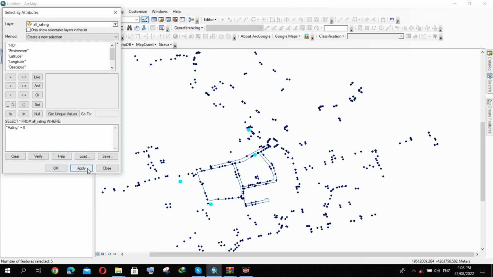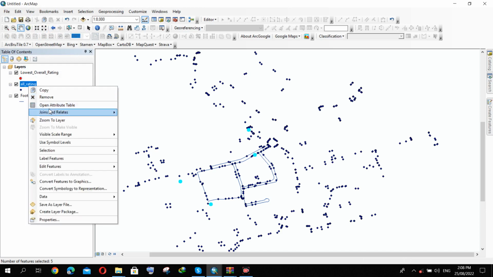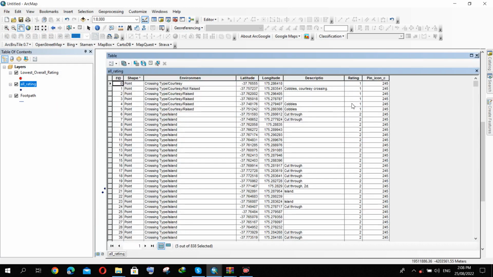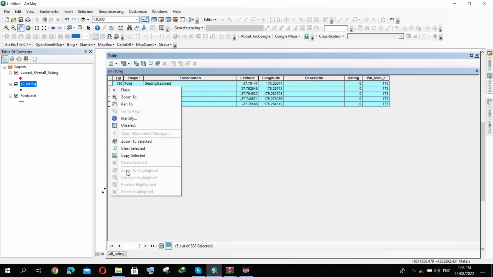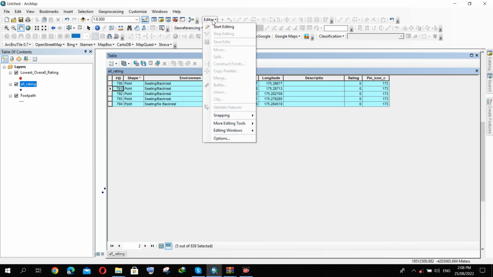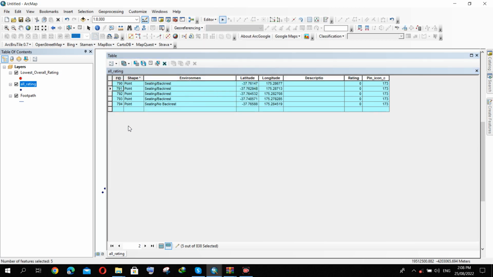So we apply it again. You click OK, then you open the attribute table for the all rating. Then there's show selected records. So here are the points we are interested in. What we're going to do here is try to delete all these points. As you can see, if I right click here, the delete option is not active. So I will go to my editor and start editing. Then as you can see, I have it now.